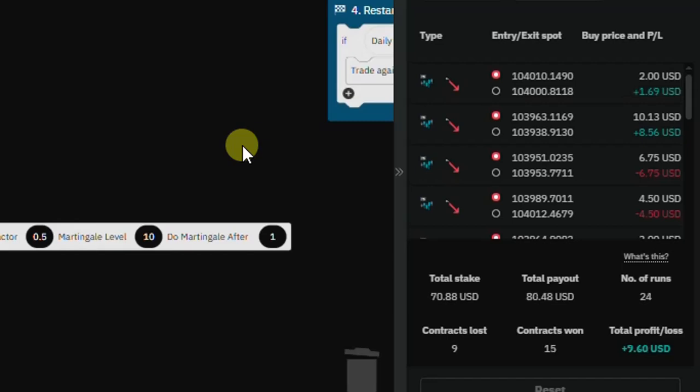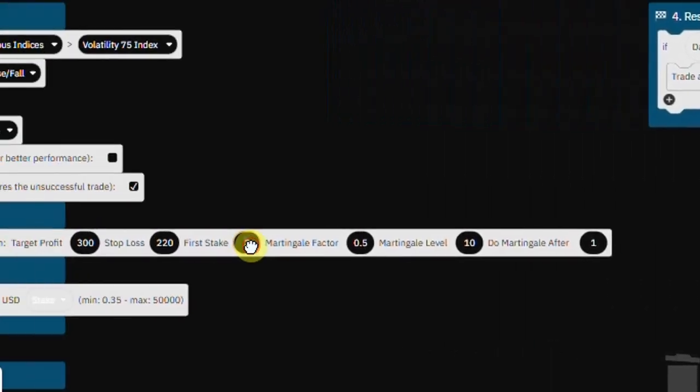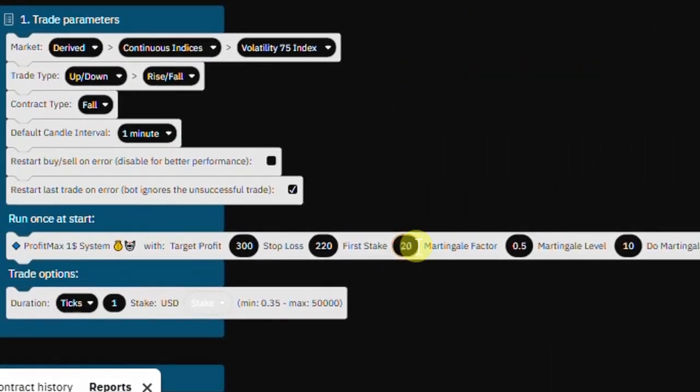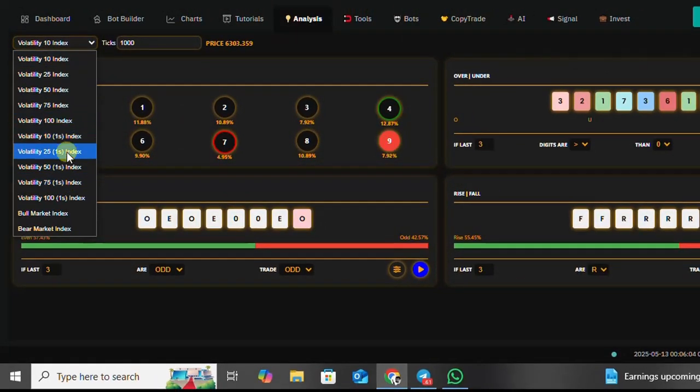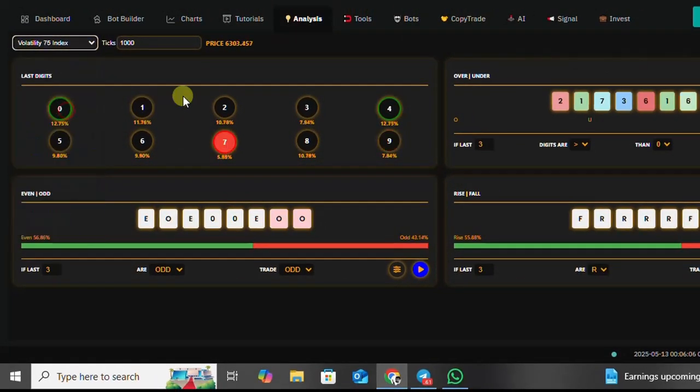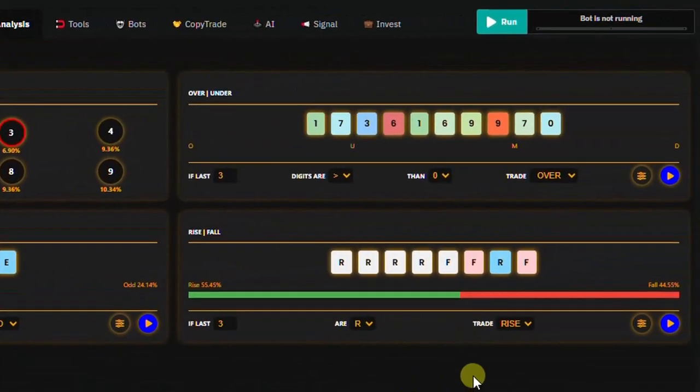So let's do this. Let me increase the stake, and then we do the analysis and then enter the market. Okay, this time I will stake $20. Okay, 20. Come to analysis, volatility 75. Let's observe. You can see the market changed, so mainly it's rising.